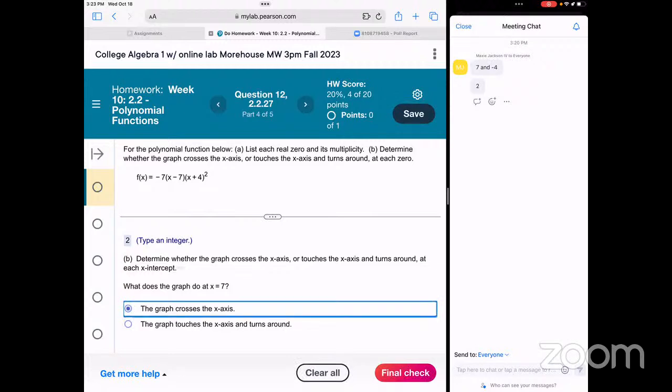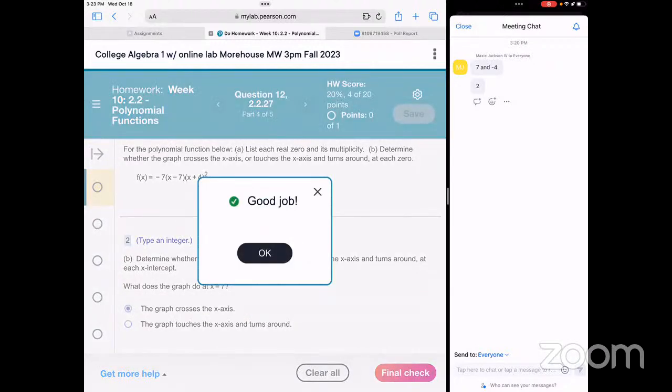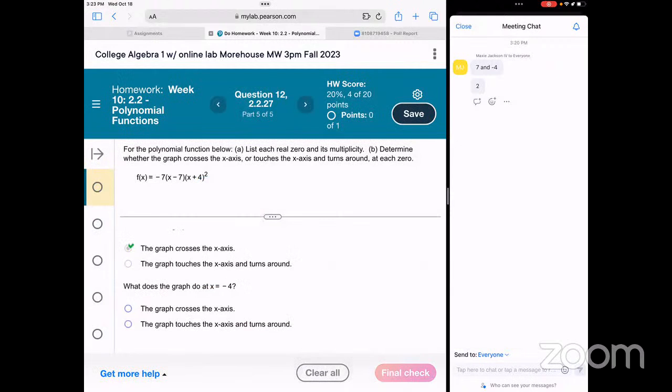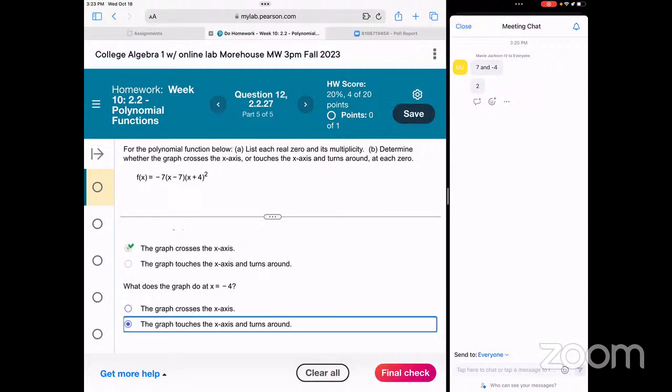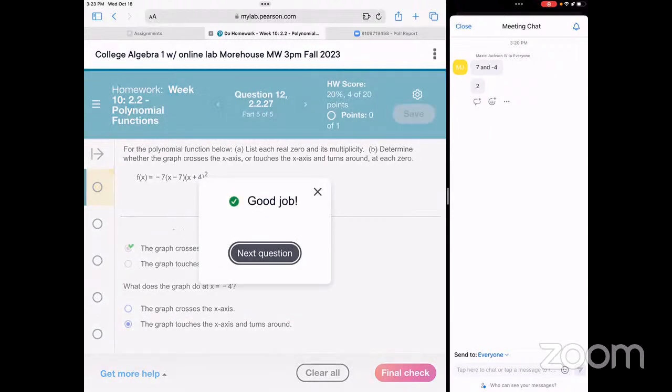So then when it has an odd multiplicity, it crosses. Then the -4 having a multiplicity of 2, which is an even number, whenever it has an even multiplicity, that means it bounces off the x-axis. So it touches the x-axis and turns around when x is 4, right? So again, you would only have been aware of that if you either watched my video or if you did this assignment already, and maybe a few other cases, right?